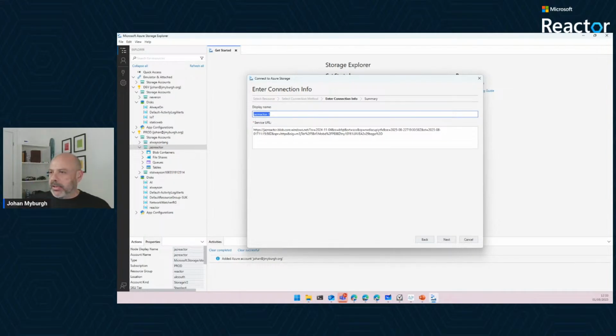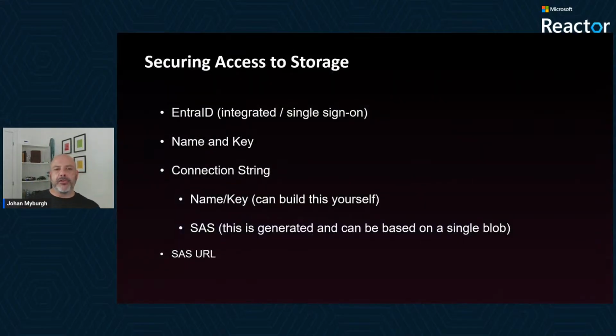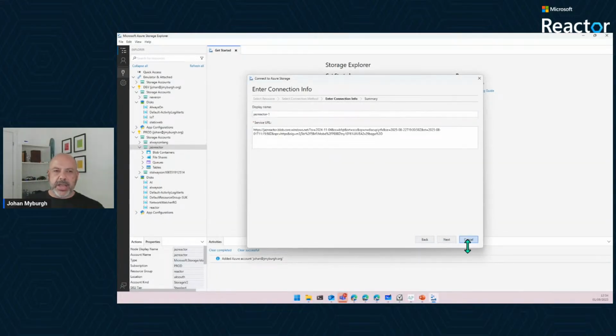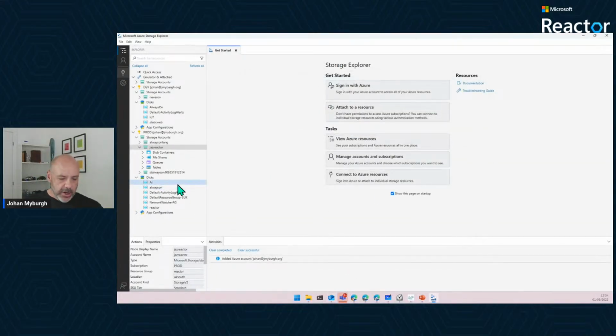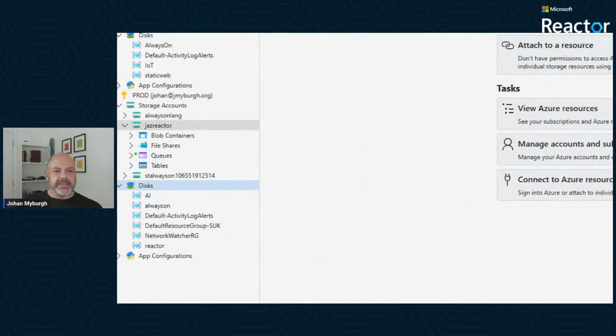Okay, so the reason why I went through that is there's different ways to authenticate, and when you start using the SDK it will effectively prompt you for different options. You might use a name and a key, you might use a connection string, you might use a SAS. The SDK caters for all of those. Okay, so my storage account has been provisioned. We're not going to talk about these other options now.